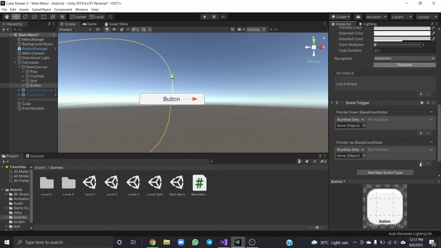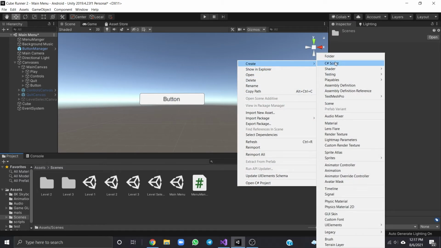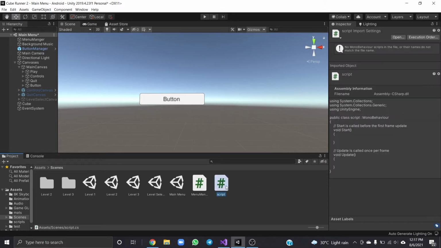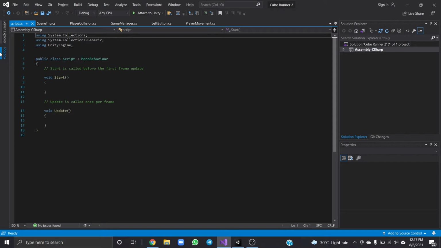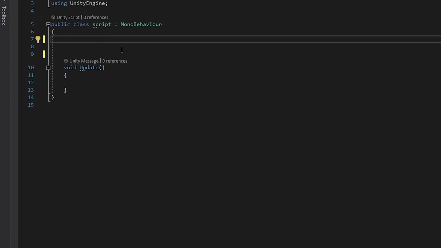and make a list. Now you have to make a C# script. You can name it whatever you want. So open it in Visual Studio, and now you don't need the start method, but you do need the update method, and you need a public bool to show whether your button is working or not. We'll just name it isWorking, and by default it's going to be false.